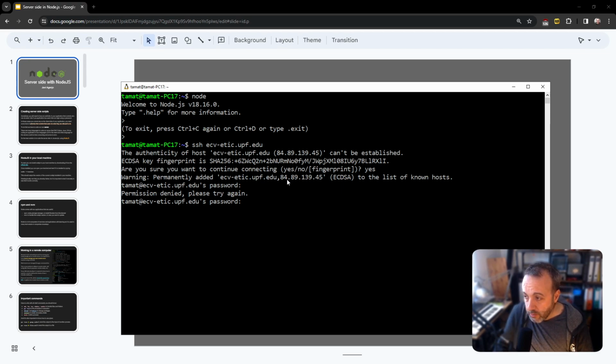So anyway, I'm trying to connect now. It's asking me for a password, and I failed it because it's asking me for a password for a user called Tamat. Tamat is the username I have in my computer, and because of that, it's trying to connect with that username. I didn't want to connect with that username, so when you want to connect to a Linux machine and you want to specify your username, you can type the username first and then type the @ symbol.